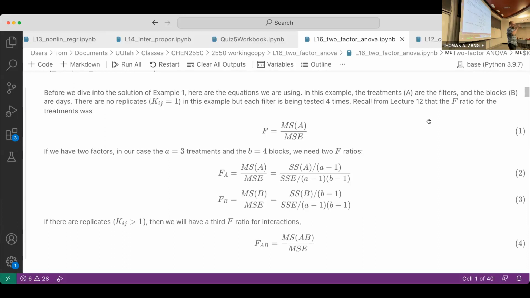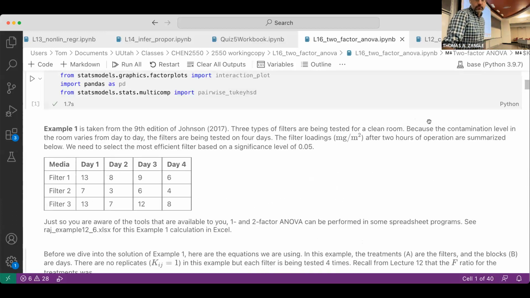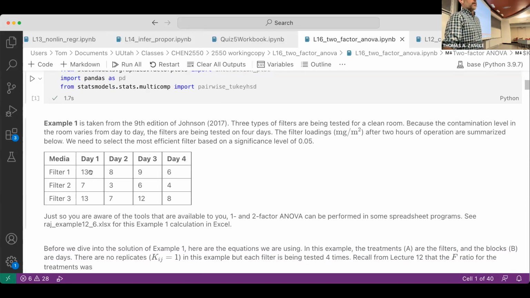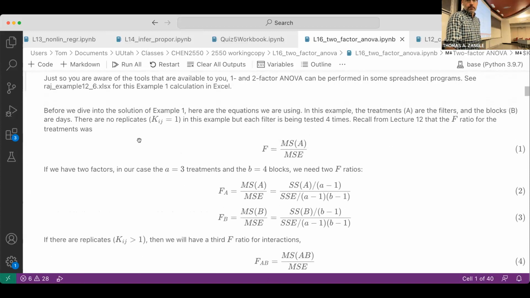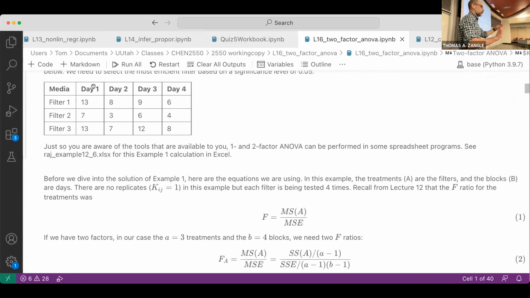Yeah, that's correct. So replications here, when we have Kij greater than 1, would mean that instead of, in this example, where we said that we just had 1 measurement of each filter day combination, so that's Kij equal to 1, Kij greater than 1 would be, for example, if we had 6 measurements of filter 1 on day 1, 6 measurements of filter 2 on day 1, filter 1 on day 2, and so on. Exactly. And our last example, so we'll go through 3 examples today, our last example will be Kij greater than 1, and so we'll see that.